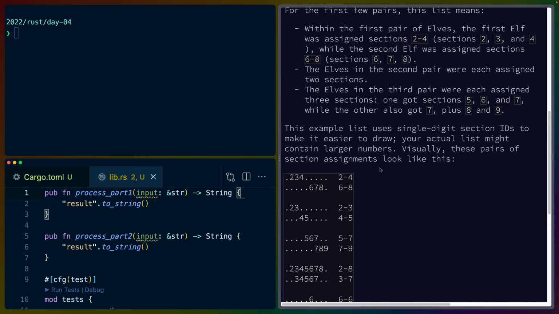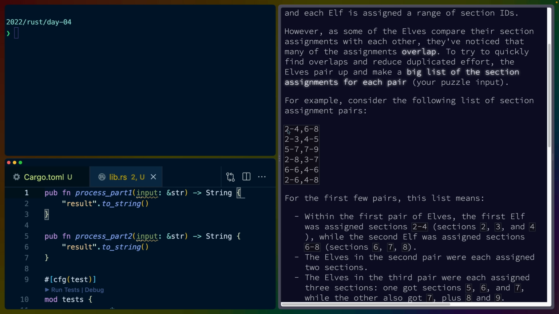I do think that we're only going to need the starting and the ending number. Actually, we are going to need ranges here because we're going to need to test to see if one is in the other. And that's much easier for us to do with ranges because we could do 6..8 dot contains something else. And if it contains the lower bound and the upper bound, then we're good.